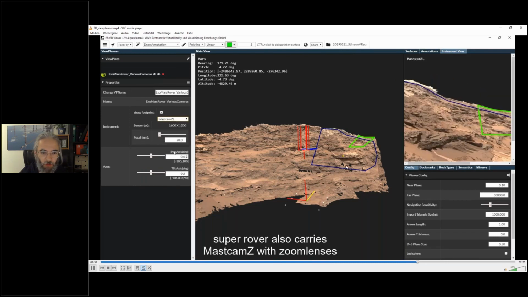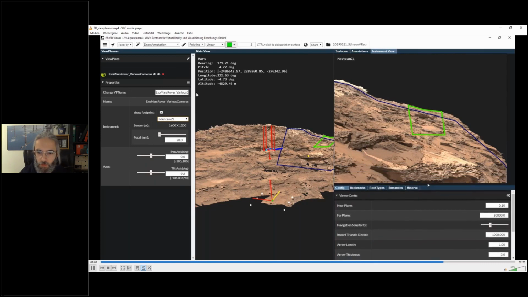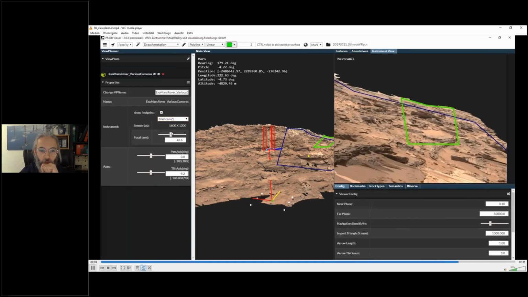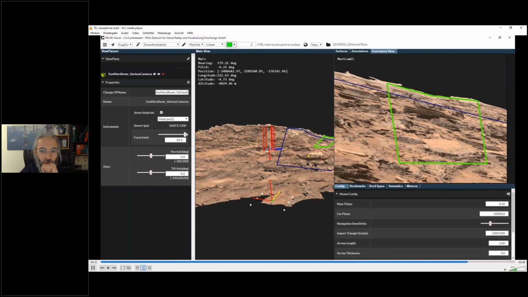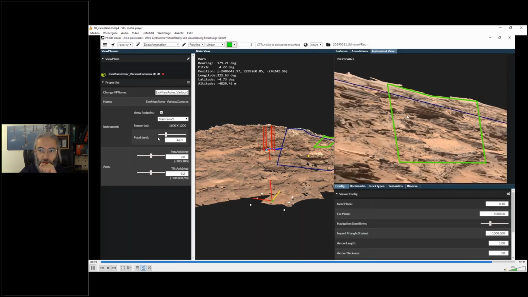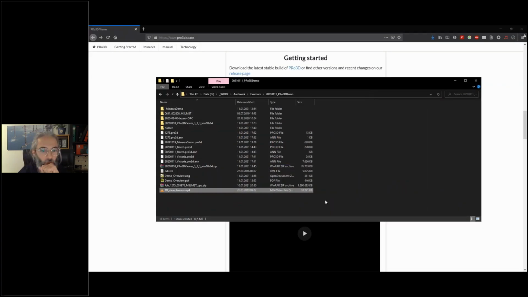And of course, we also have the Mastcam C camera with zooming capabilities, which is a widescreen camera, not the quadratic one, square one. And we can zoom in and out here. So yeah, that's the demonstration of all the current and some future capabilities of Pro3D.